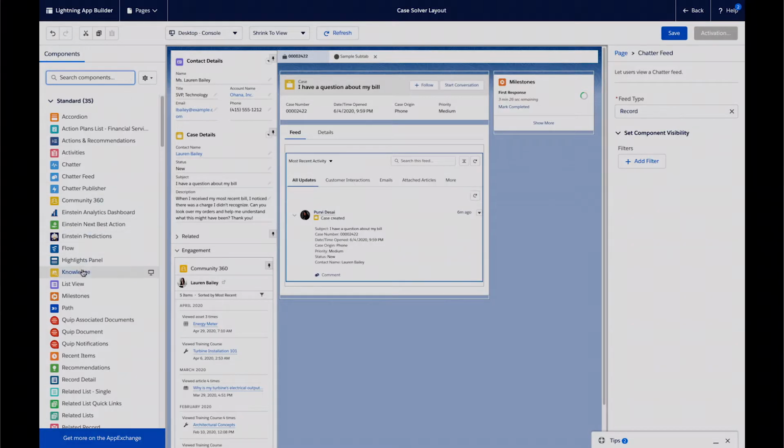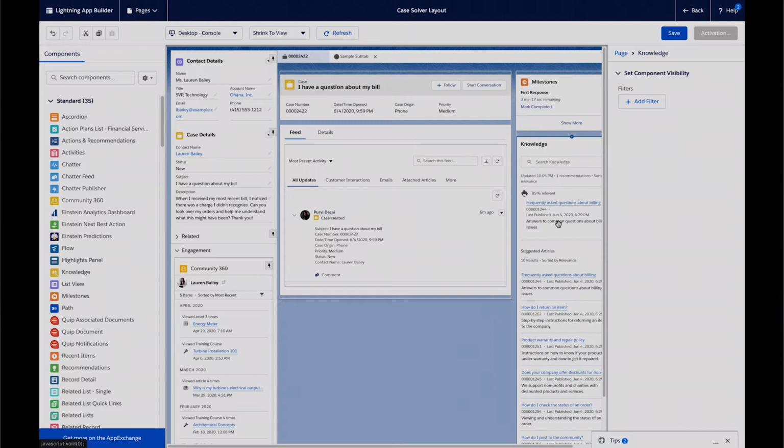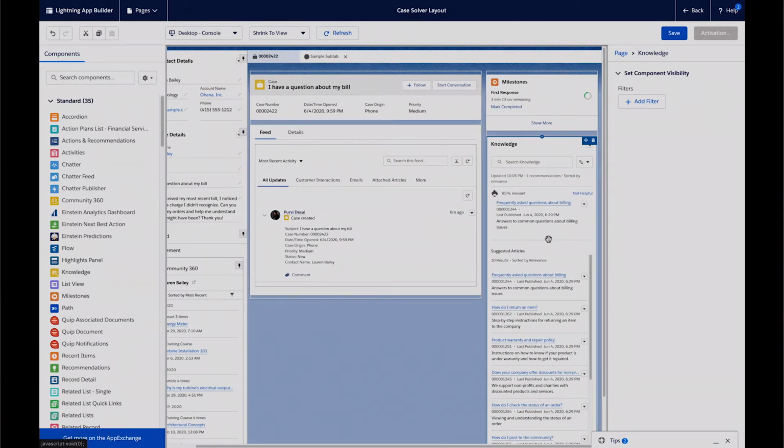The first component we'll add is the knowledge component. It takes all those articles that your expert agents are creating in the knowledge base and surfaces the most relevant ones. And we're actually going to take this component to the next level with AI in just a bit.